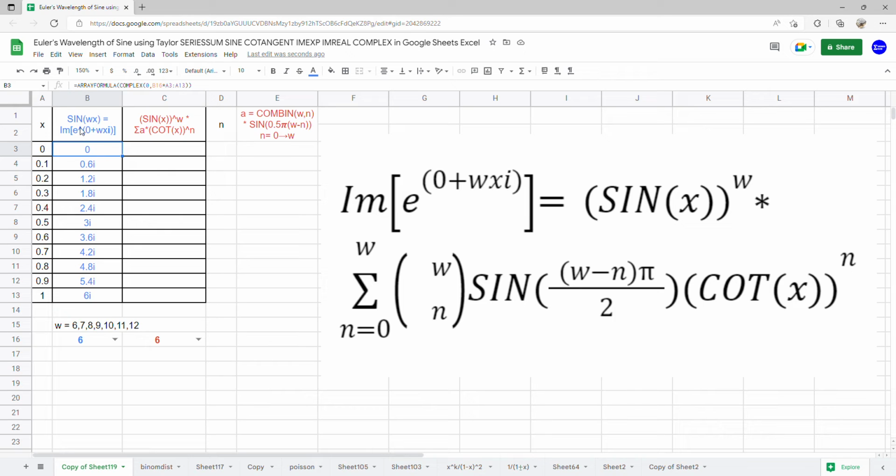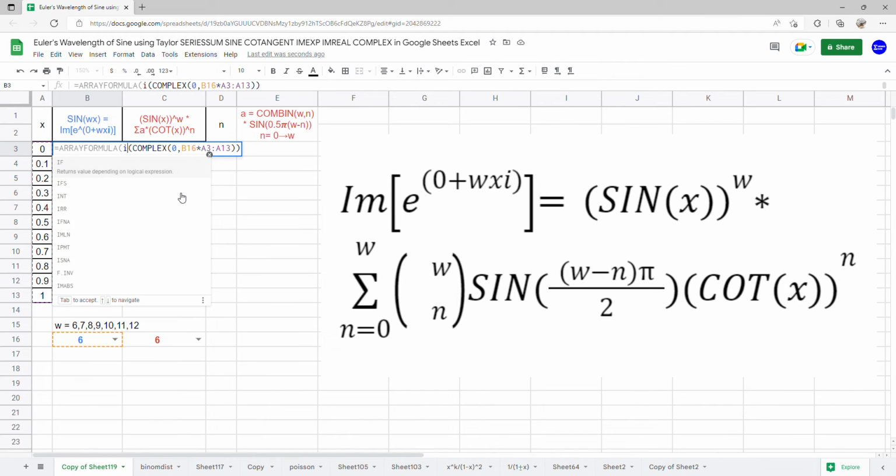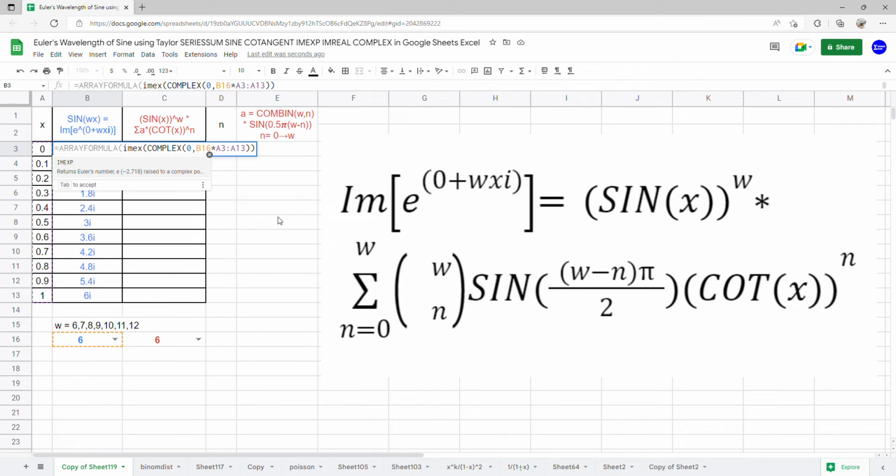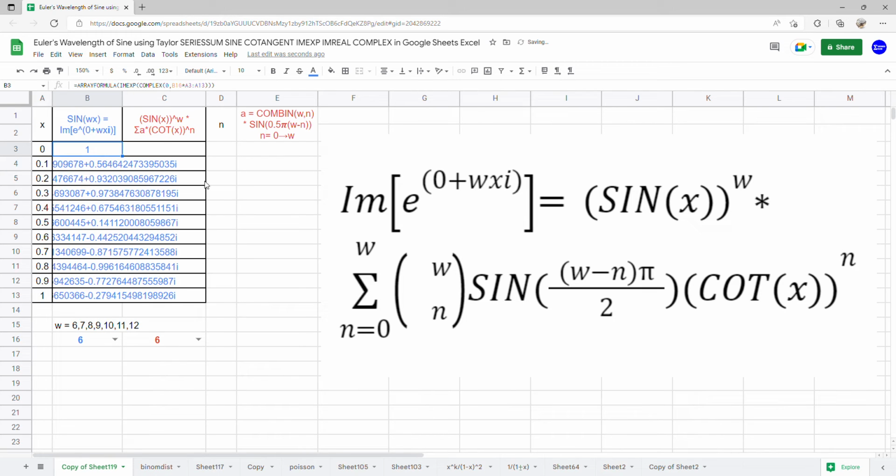And there's an Euler part, so it's the Euler's number raised to the power the complex number. So e raised to the power 0 plus wxi. So this will be IMEXP. And finally, we only want the imaginary part. So we use the function imaginary.